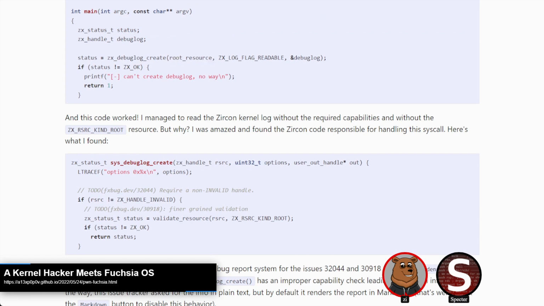But on the topic of resources, I did think that was an interesting thing, and I was trying to look into what it was really expecting here and what a root resource is.